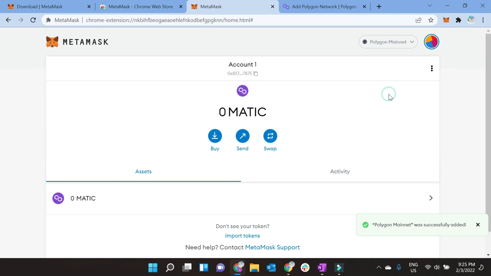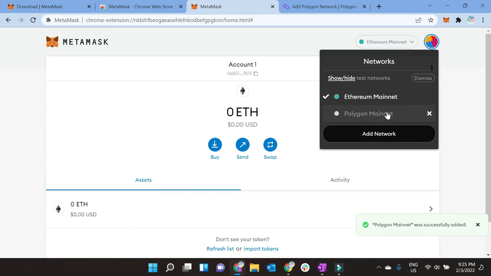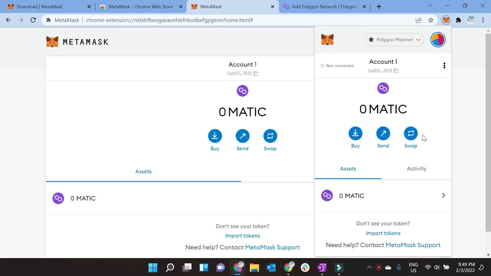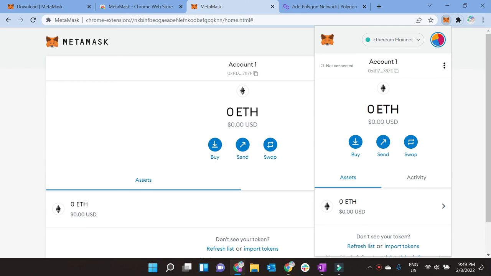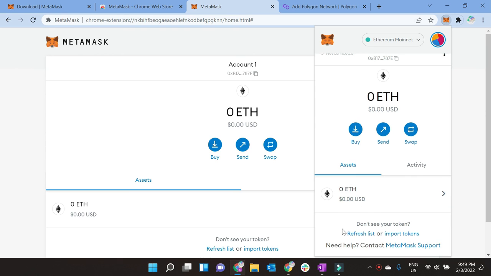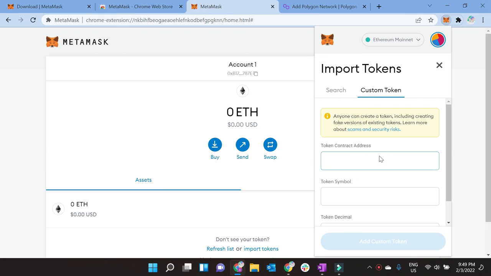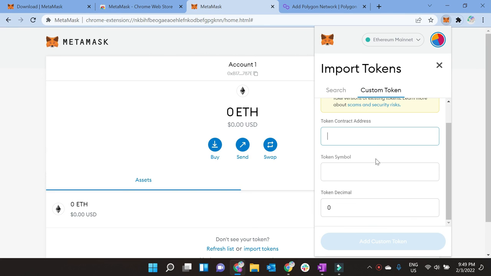You can also switch between the networks just by clicking it. You can also access the wallet through a Chrome extension as mentioned. You will have all the features we just described, and you can also switch between the networks. You can also import a token manually by clicking import tokens and keying in the details of a token such as contract address, symbol, etc.